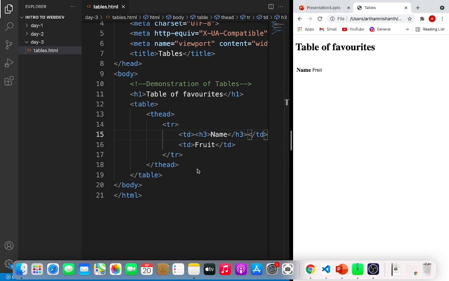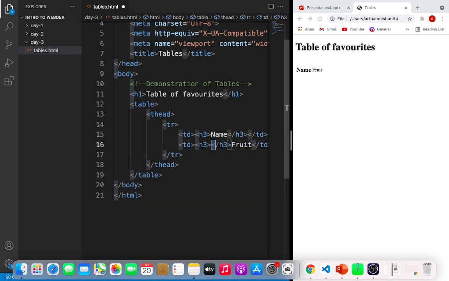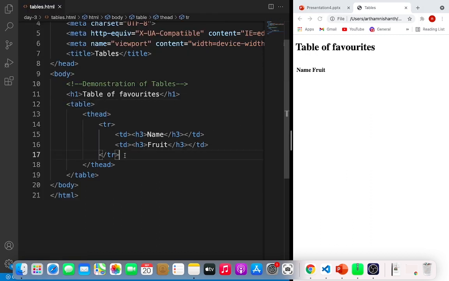You can see it's H3 and it's the same for fruit as well. Then we've got a nice H3 tag. This is about the table head, and our table head contains all this much data. And now let's get to the table body tag.